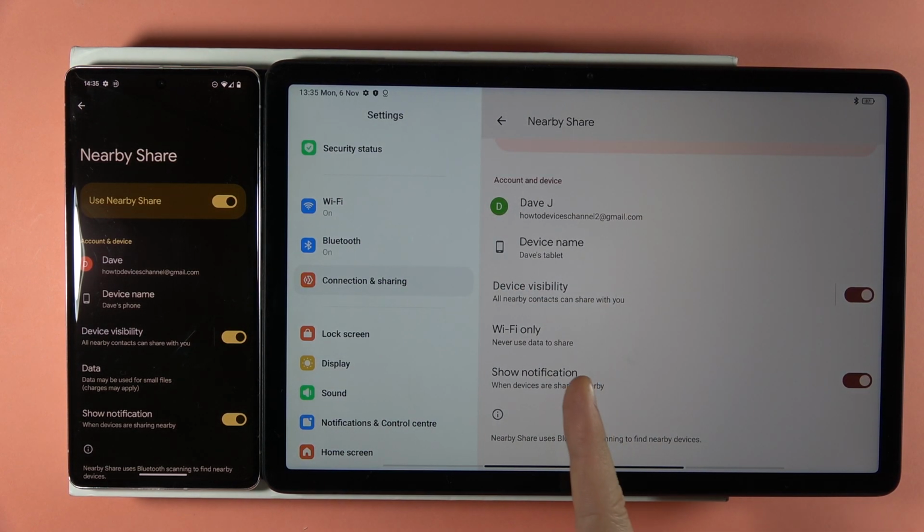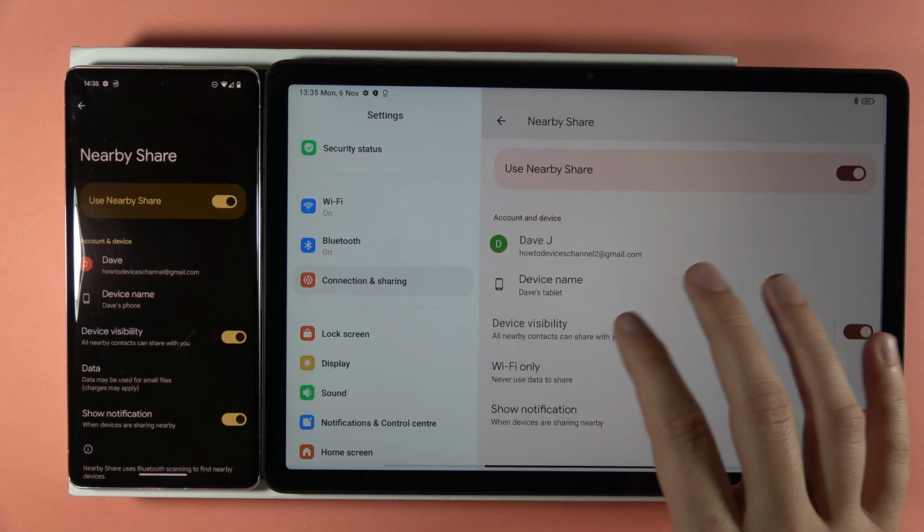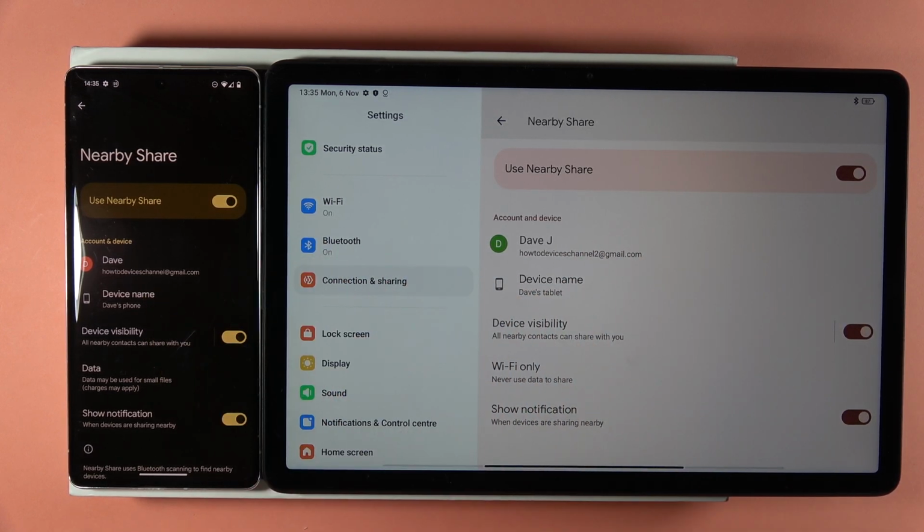And also it will be good to enable the show notifications on both devices to be sure that you are going to receive the storage, the files that you are sending. Here also that's the name of your device and of the second device.